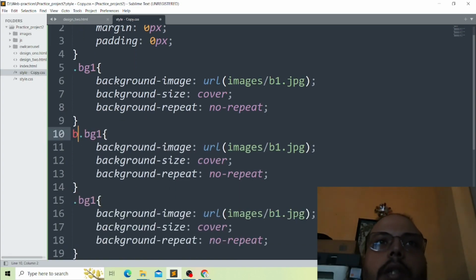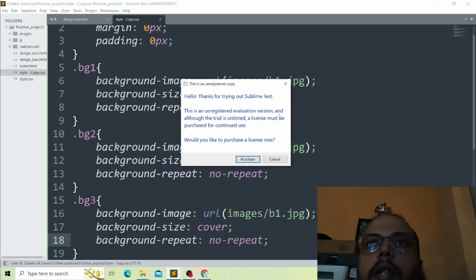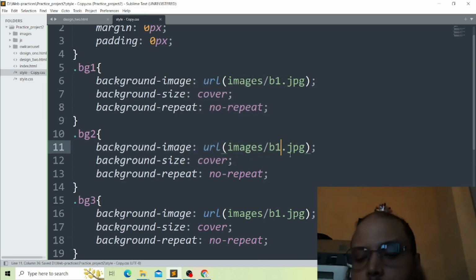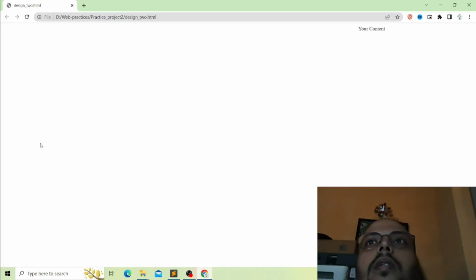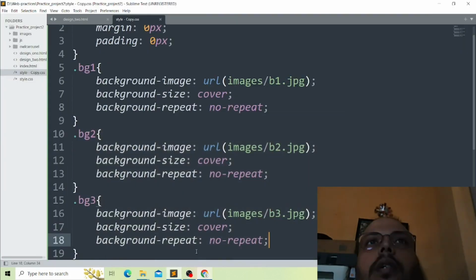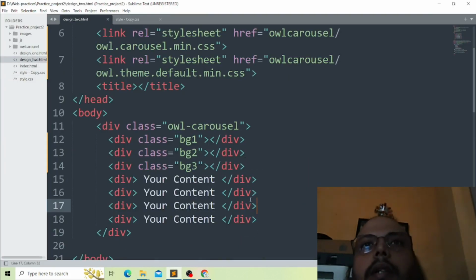Let me remove this b over here, and let's set them to bg2, bg3 respectively. Also the image URLs, the paths, need to be changed. And let's see how this looks. So if we now reload this, I do not see any content. Well, there might be a reason behind this. Let me get rid of these things.